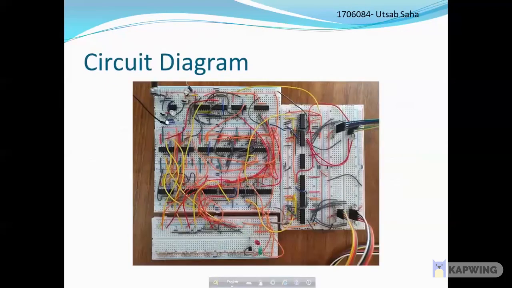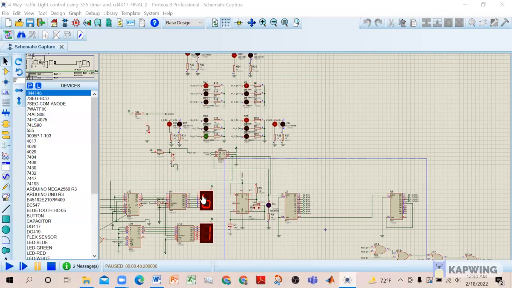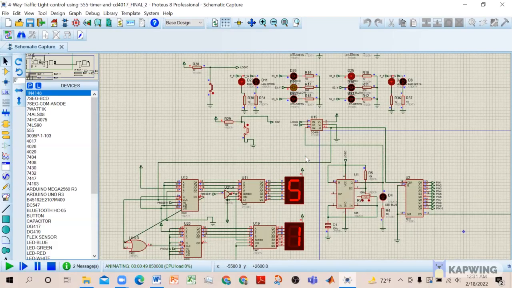Now we are presenting the circuit diagram that we implemented for our project. Now we will show the manual control of our traffic signal project. Now here we go. First of all, we stop the input to the 555 timer. Now we are going to push this push button.